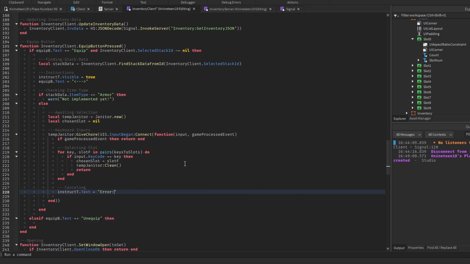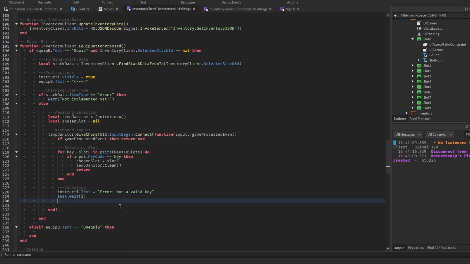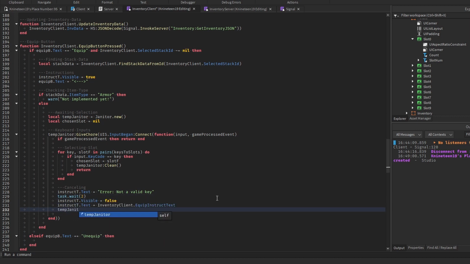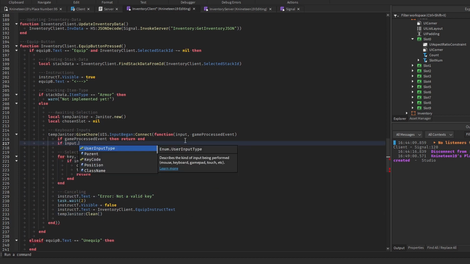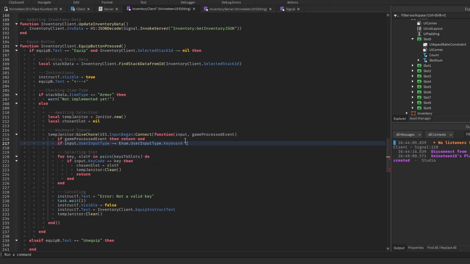After the loop that checks all the keys, we'll set the instructText to "Error: not a valid key", and then wait for 2 seconds, setting the text back to the default from our value we created and making the instructText invisible as well. Finally, we'll make the janitor clean here as well to cancel the equip and disconnect the input event. We'll also double check that the input's UserInputType property is equal to Enum.UserInputType.Keyboard, so that inputs like clicking or tapping the screen on mobile won't cancel the input.